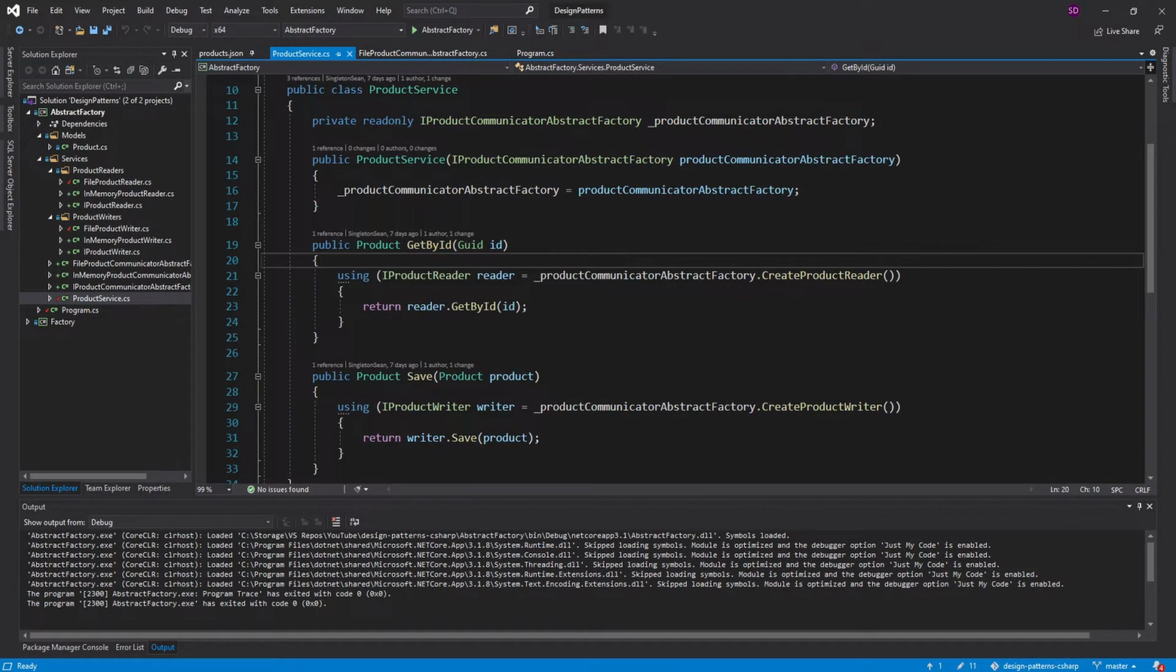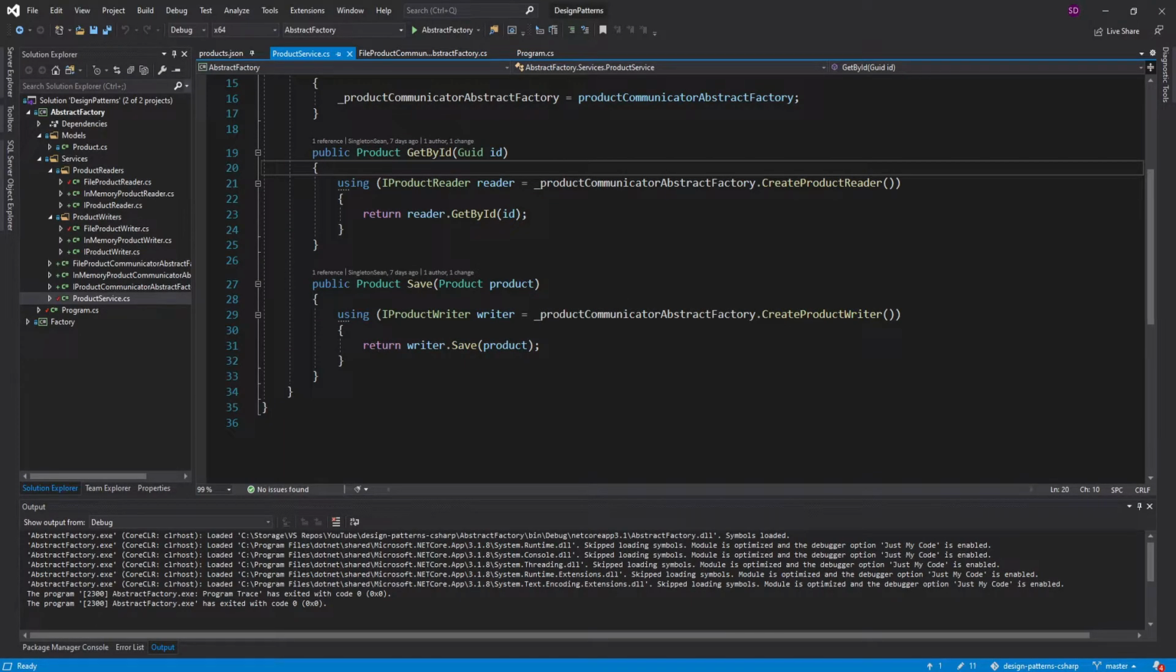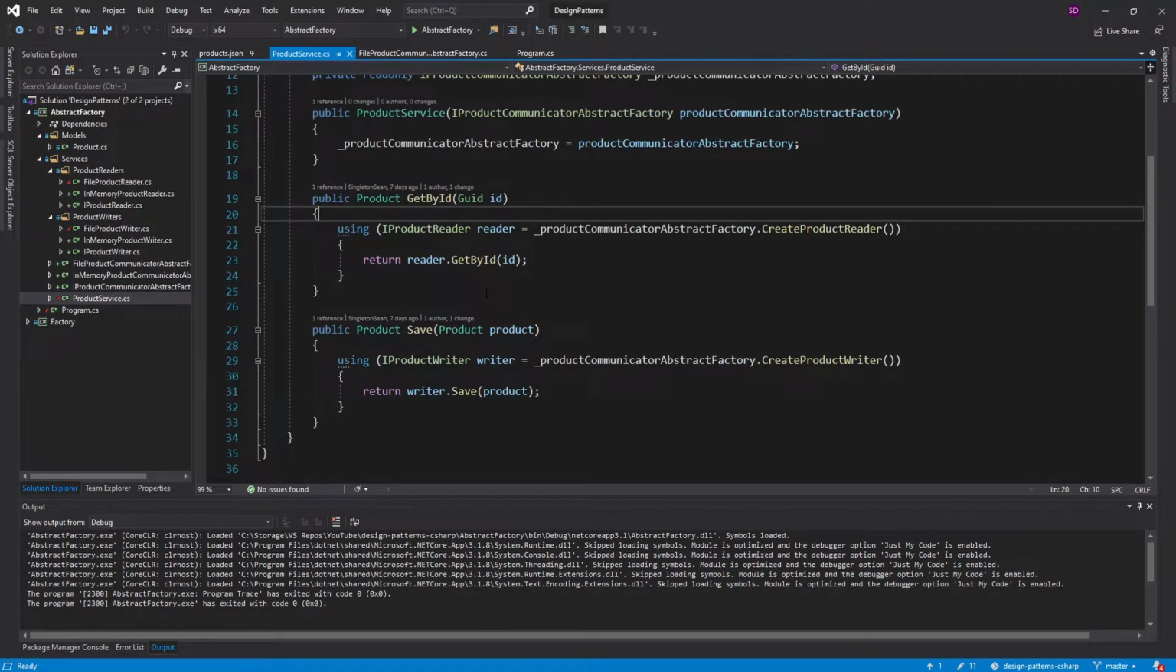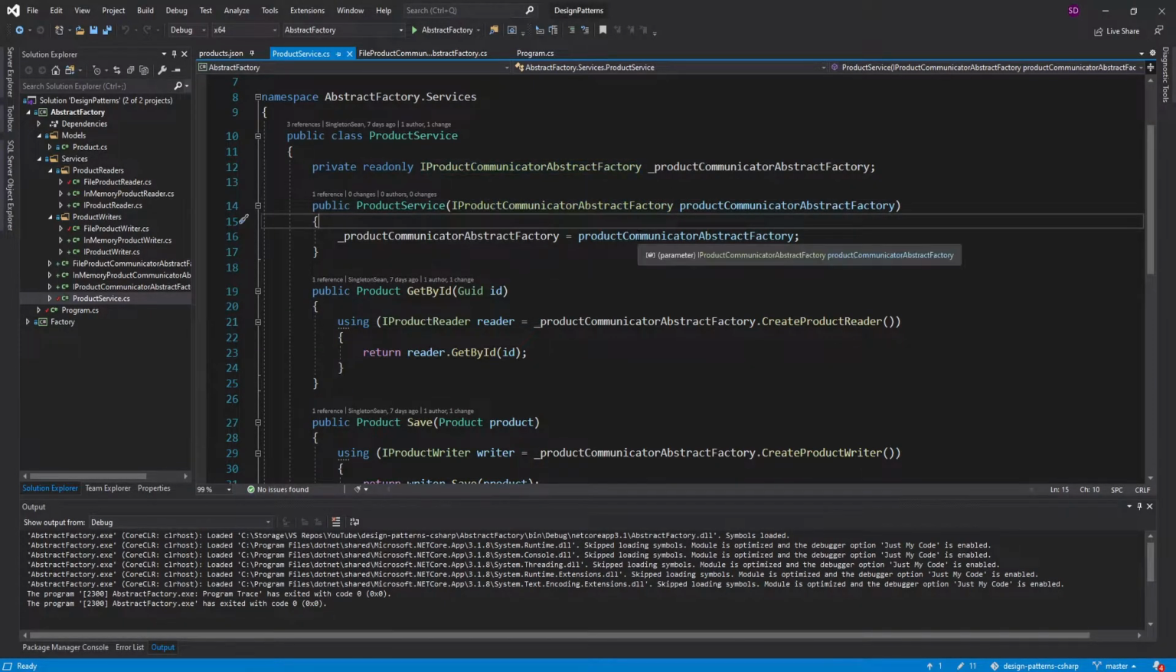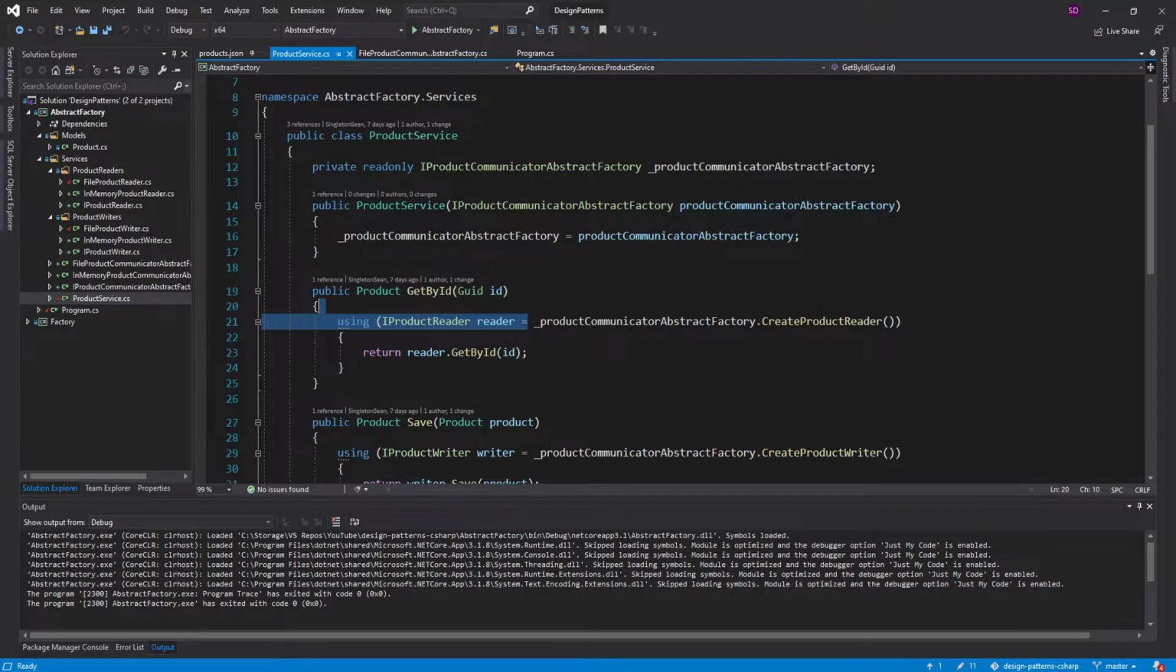But not only did this make this flexible for changing data sources, but it also made it extremely testable. Because before, we had no choice but to actually read and write from a file if we were going to write unit tests for this class. But now if we want to write unit tests, we can just pass in some kind of mock for this abstract factory and then test this without having to read and write to or from a file.